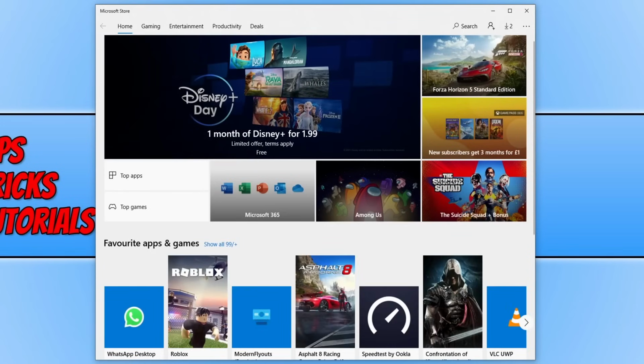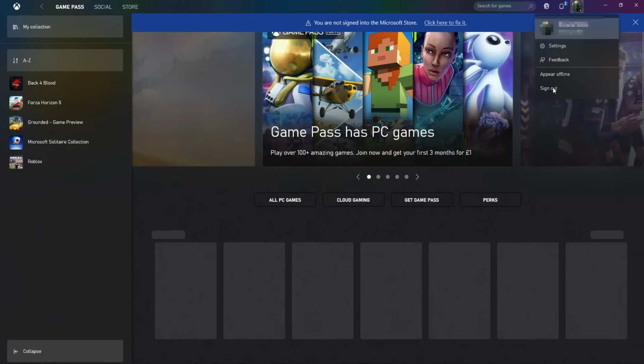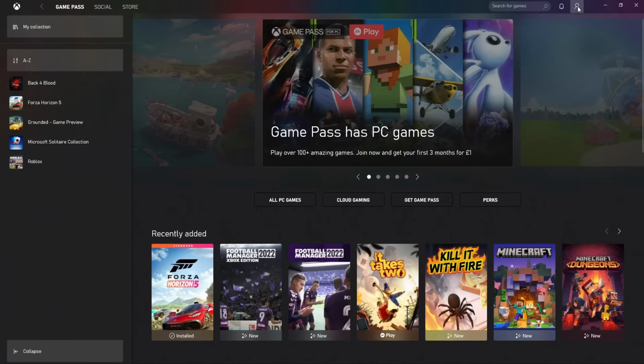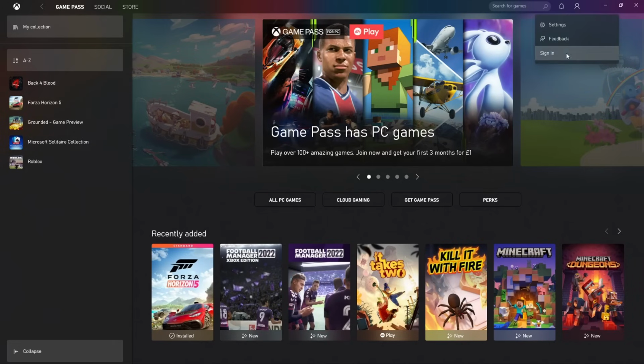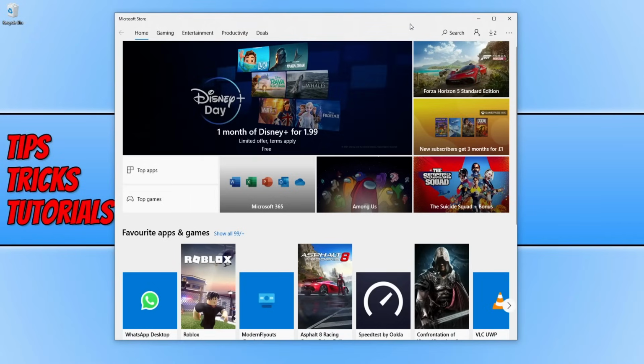And once you have done that, you now need to open up the Xbox app. And we now need to sign out of our account on the Xbox app as well. And once you have signed out of the Xbox app, you now need to go ahead and restart your computer. And once your computer has restarted, you now need to go ahead and sign back into the Xbox app. And we then need to sign back into the Microsoft Store.